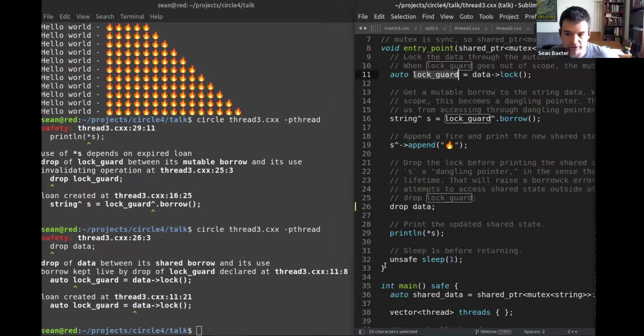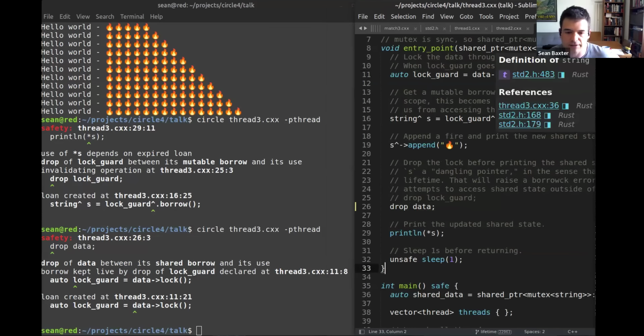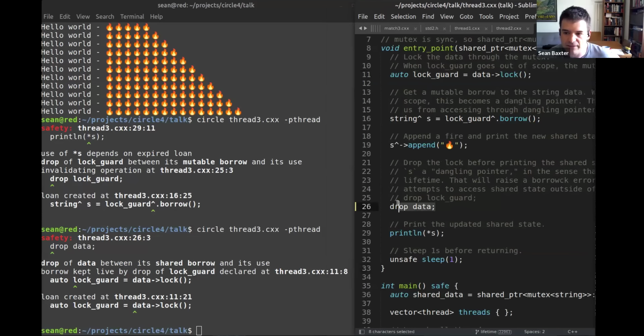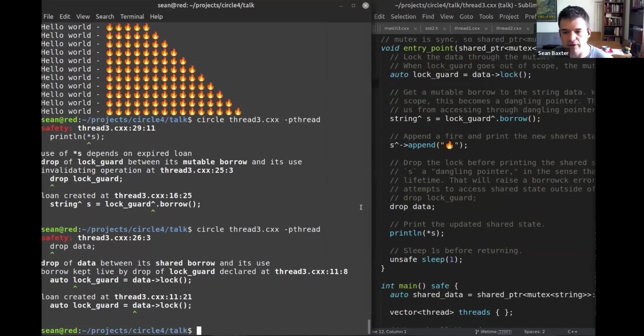has a non-trivial destructor, right? A user-defined destructor that's run when it goes out of scope right here. And that destructor will call unlock on the interior of that mutex. When I drop data, that disrupts the lock guard's ability to call unlock internally, right? You've created this network of constraints. And if you violate any of the constraints, you get a compile time error.